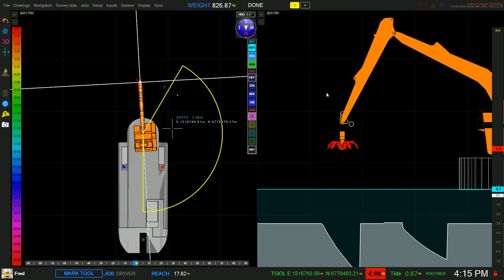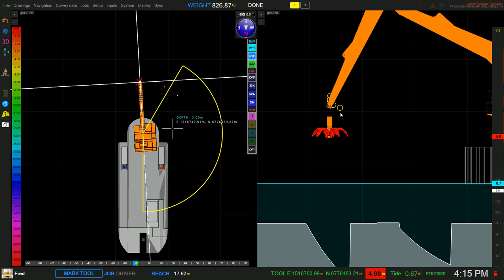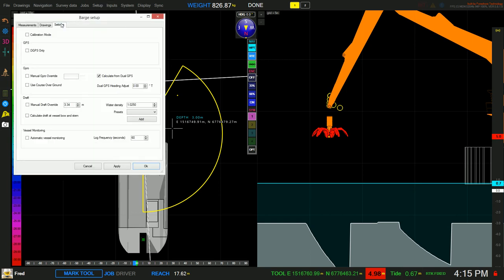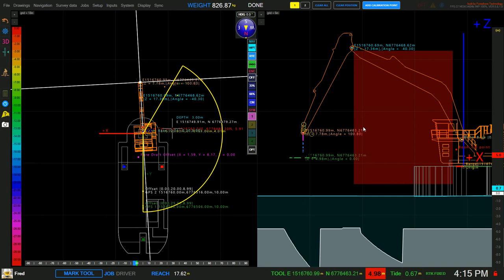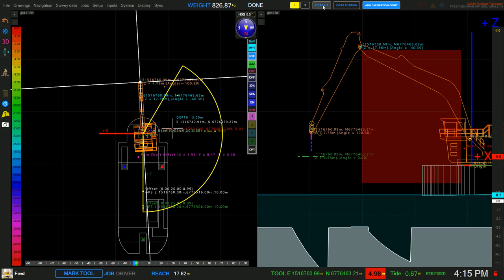Okay, so the next part of the load weighing system is the calibration circles. In order to set up calibration, you must first go into calibration mode. The side view changes, this big red block appears, and three buttons appear at the top here. So first of all, let's clear all of the existing calibration points. I click clear all, it asks me am I sure, I say yes. Now all of the calibration points have disappeared.